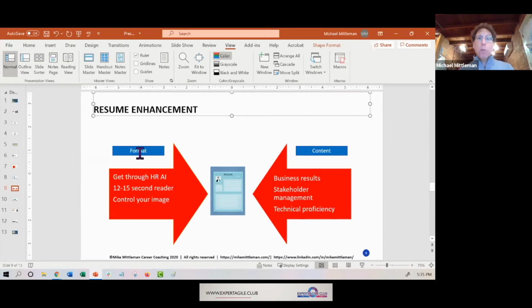From a format point of view, let's break it down. You have to understand that you have to get through the HR artificial intelligence systems. You have to understand that a recruiter has 12 to 15 seconds to look at your resume, and if you can't communicate your value add in 12 to 15 seconds, they won't read your resume. The whole idea is to basically control your image. So there's ways through content.